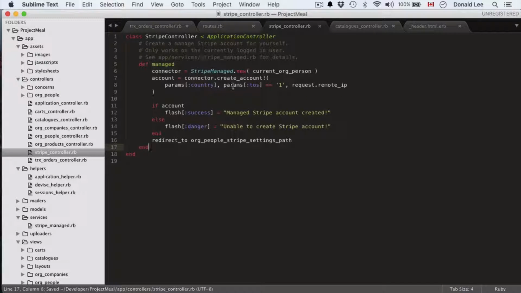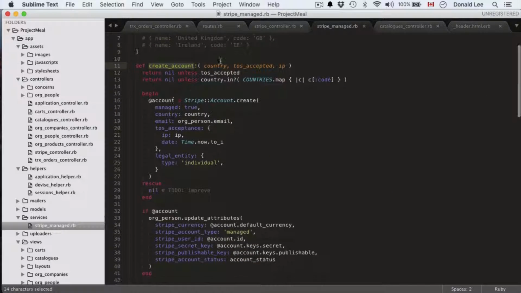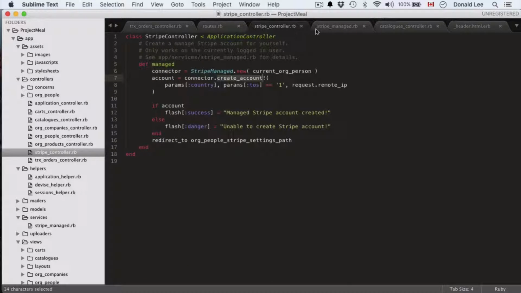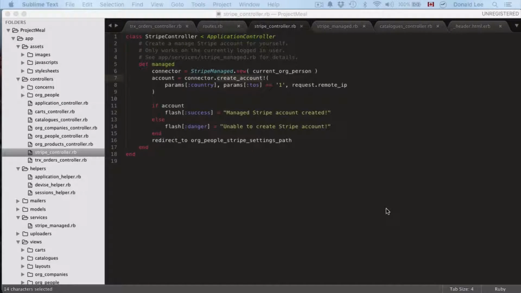But we're going to services stripe manage to create a new person, and over here we call create account. Again, you can find that over at stripe manage. So we're calling this function, and we're passing in 3 parameters like they requested. So that's done. If we successfully created the account, then it'll say manage stripe account created. Otherwise, it'll return an error saying that we're unable to create the stripe account, and then we'll redirect to the stripe settings path.